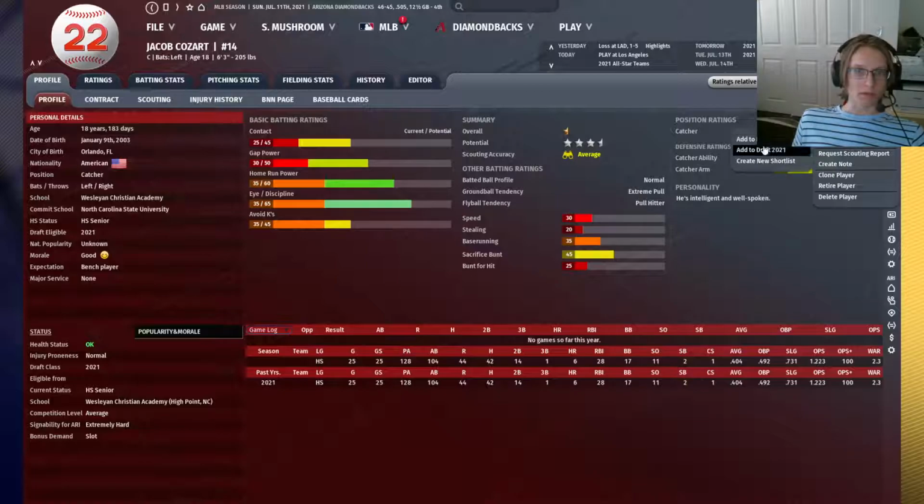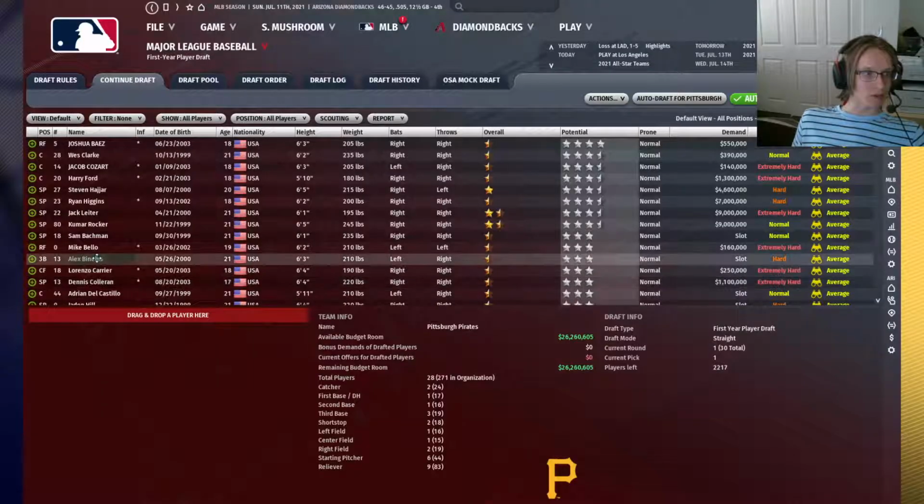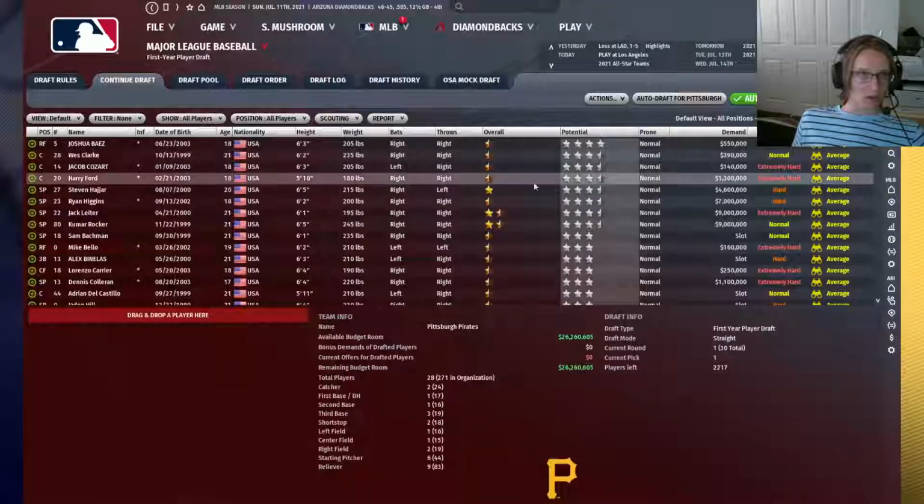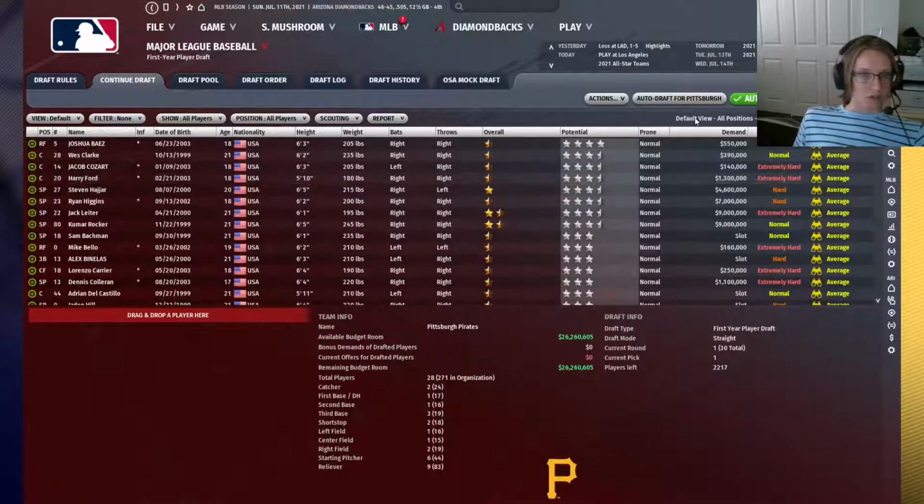So I can come down and just shortlist anybody I might be interested in drafting. I'm just doing this at random. And now that we got some guys on the shortlist, we can prepare to draft. You can click the auto draft until pick by Arizona button, which will take all of the selections until your next pick. Or you can auto draft team by team to get to that point.